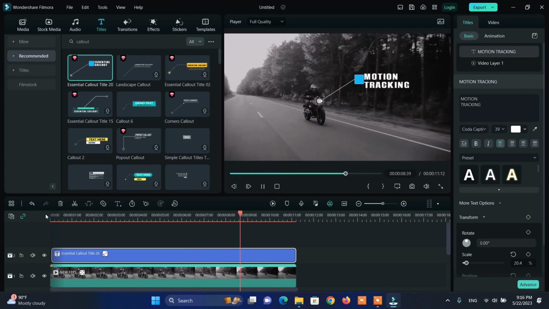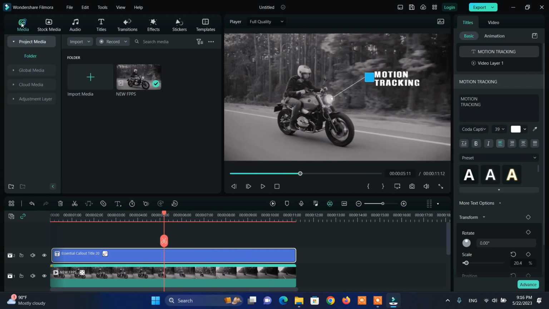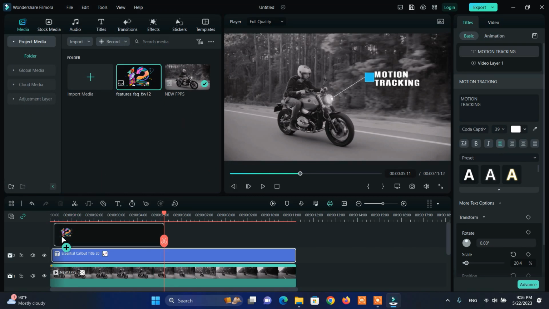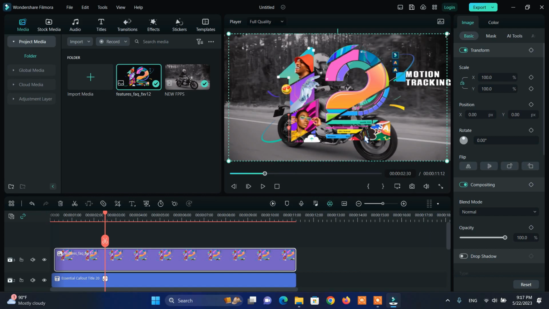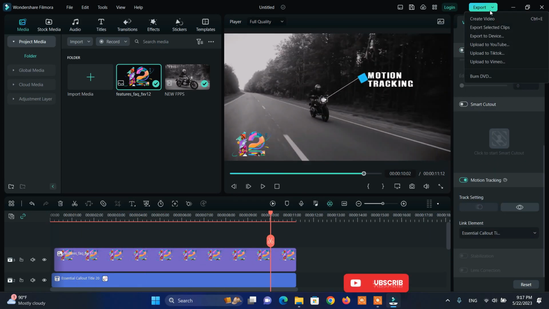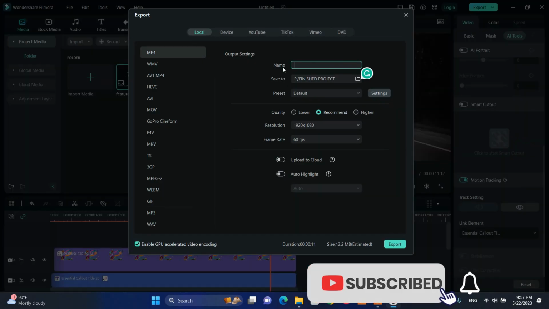It looks really nice. Let's make it more attractive. For that, I'm going to add here FILMORA12 logo. Finally, it's time to export the video. All settings are done. Let's export and let's see how it is.